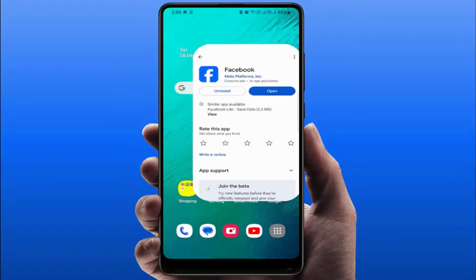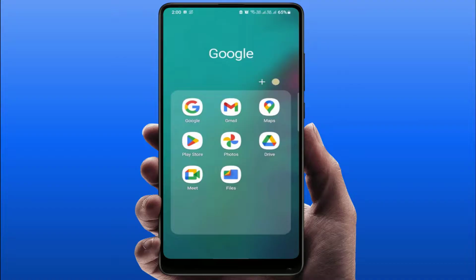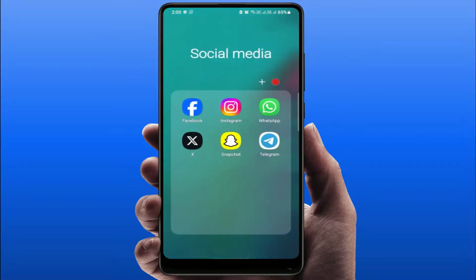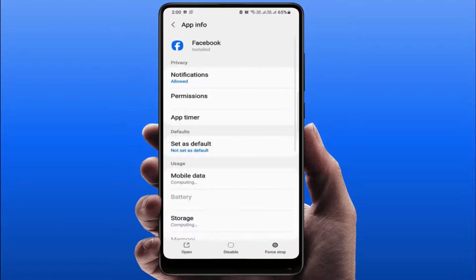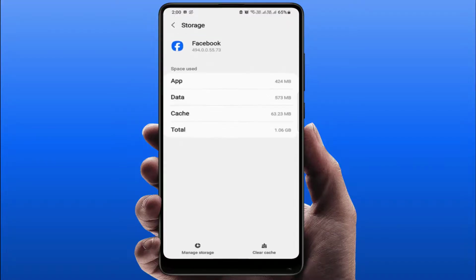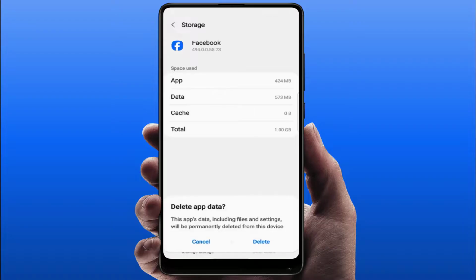Still, in case you're facing the same problem, now you need to clear the cache of your app. Tap and hold on your app, open the app info, go to storage, and here you can get the option to clear cache. If the problem is still not solved, you need to clear the data of your app. Remember one thing: if you clear the app data, it may log out your account or reset everything from your Facebook account. So do it at your own risk.